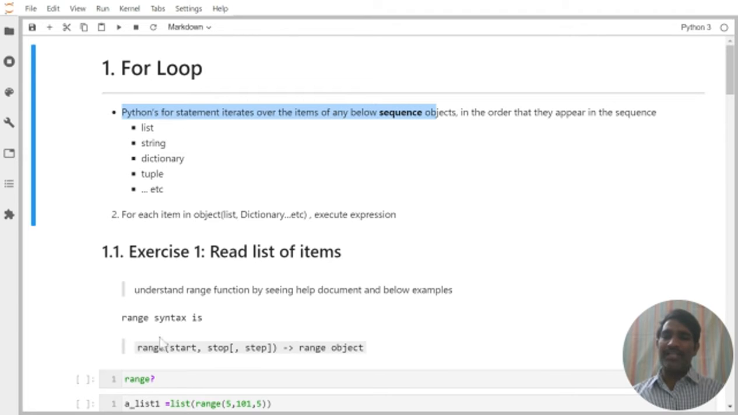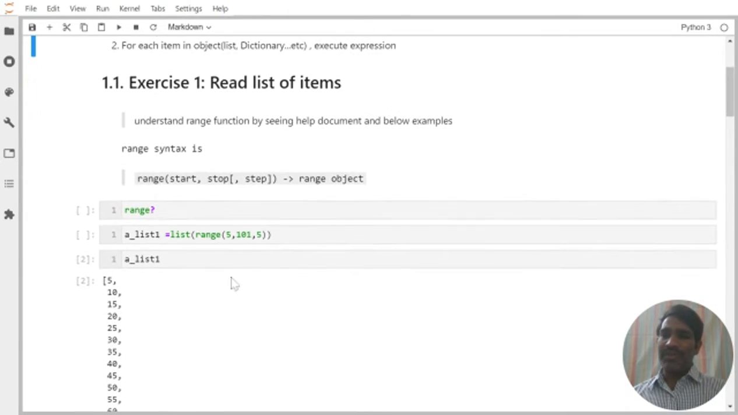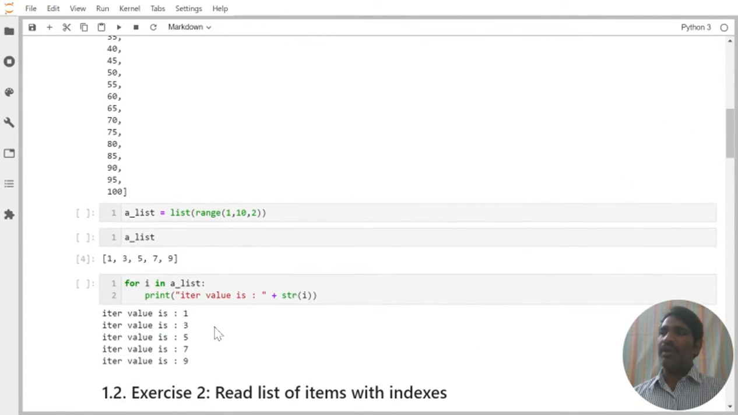The first example asks us to read a list of items from the range function. I hope I already explained the range function and how it generates numbers. It starts from the start value you give and stops at the stop value you give. Each time, how much to increment has to be provided. These are the three parameters available. Once we create the list, we print it one by one using the for loop. Let us do this first activity.